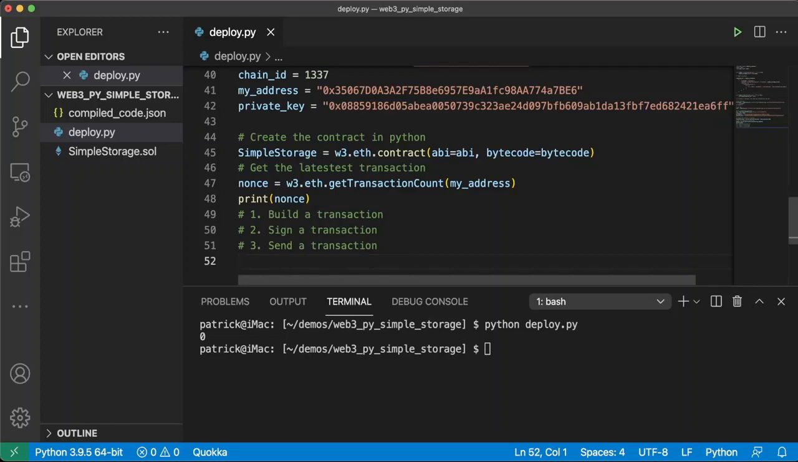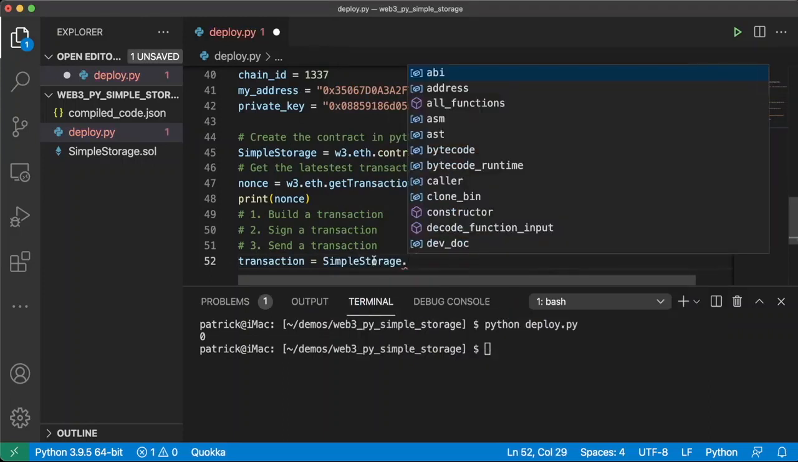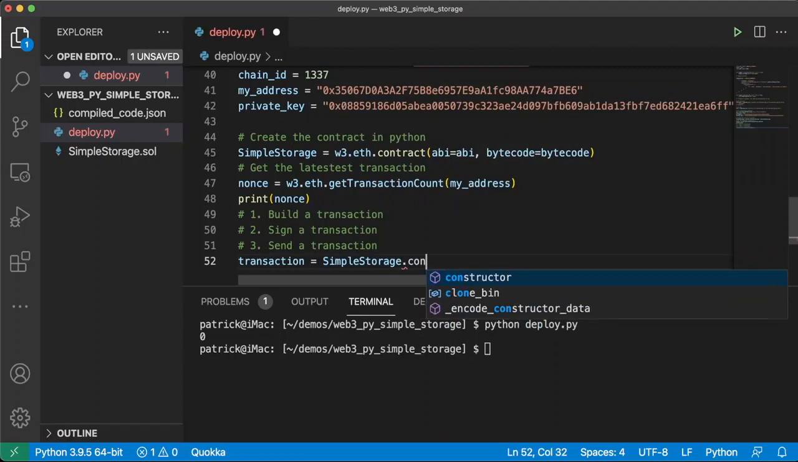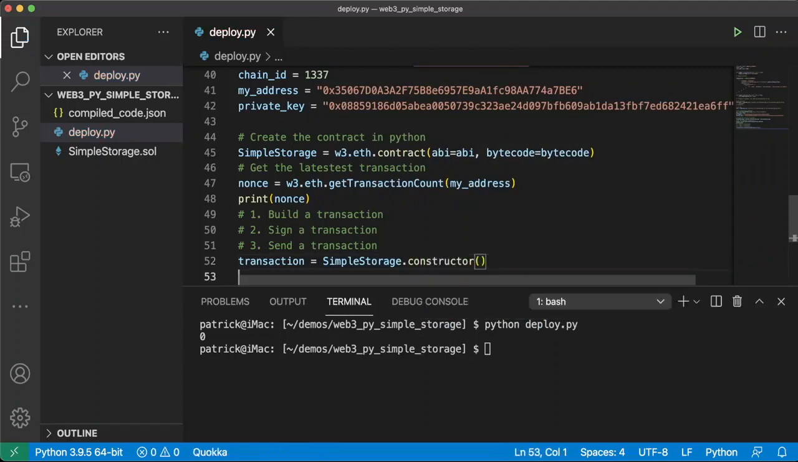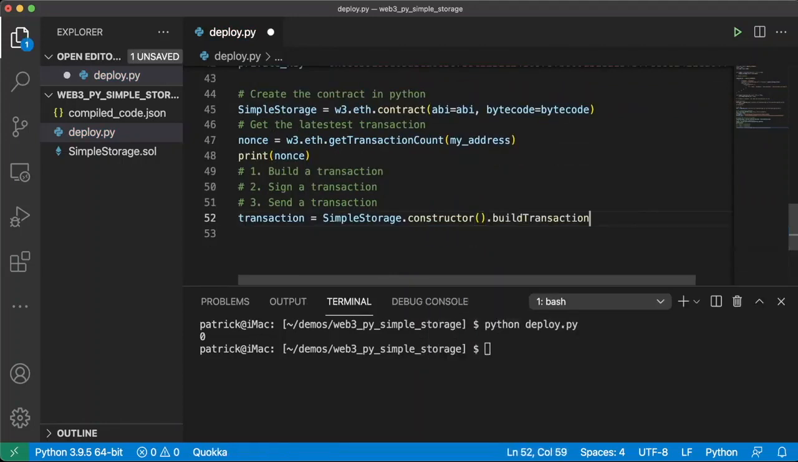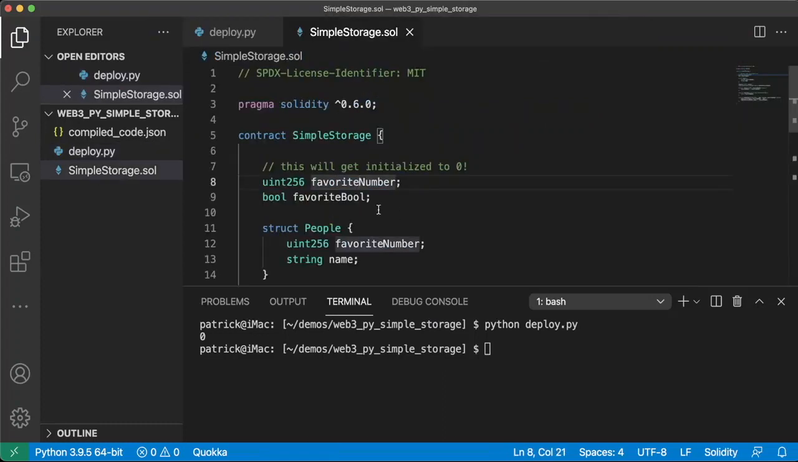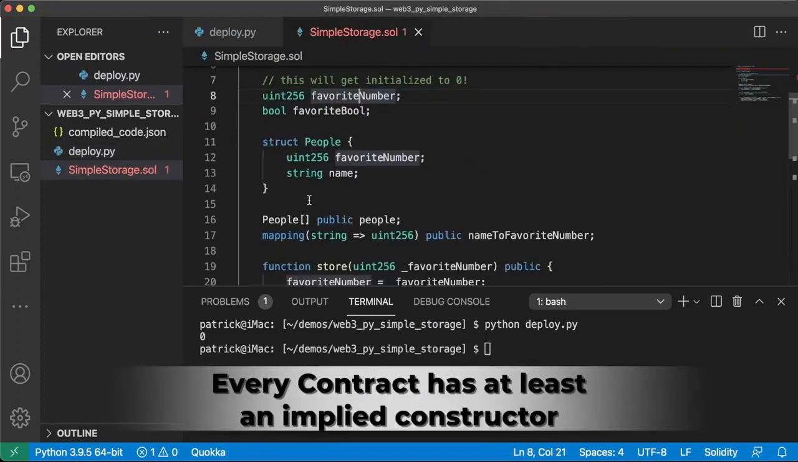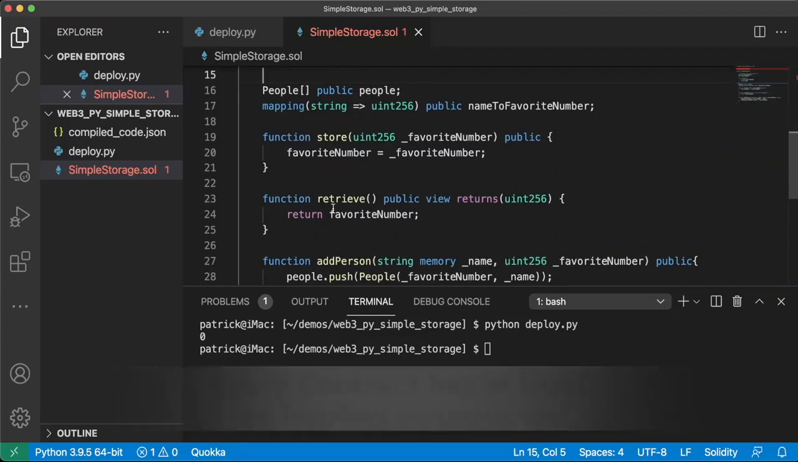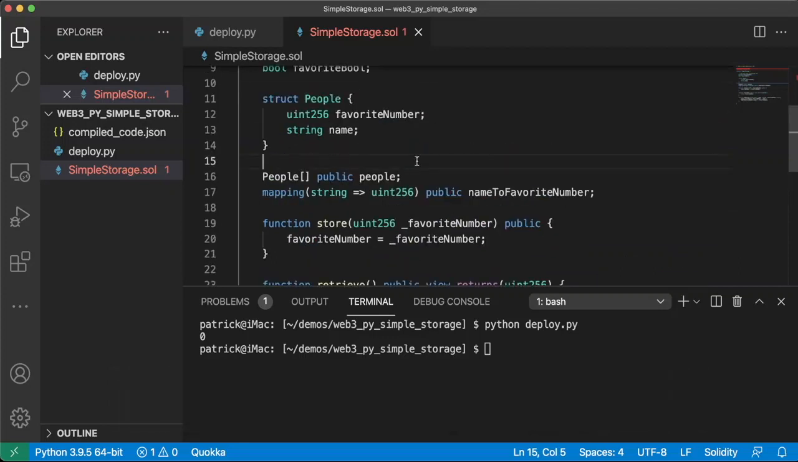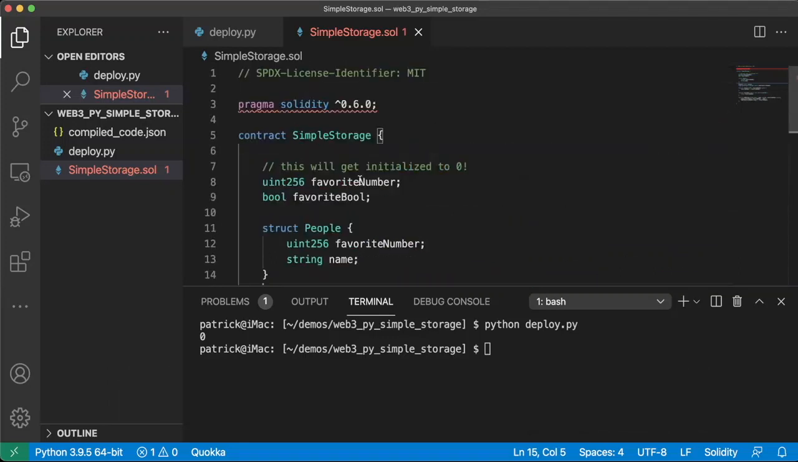To do this, we can do transaction equals SimpleStorage, which again is this contract object, dot constructor dot buildTransaction. Now, as you might have pointed out, our SimpleStorage.sol doesn't actually have a constructor. Every contract technically has a constructor. This one's is just blank. We're not telling our SimpleStorage.sol to do anything. We saw back in our FundMe example that the FundMe example does have a constructor.